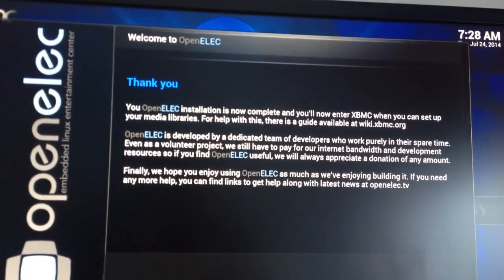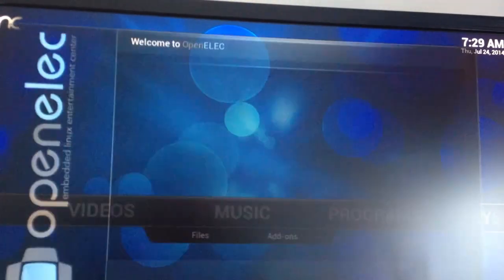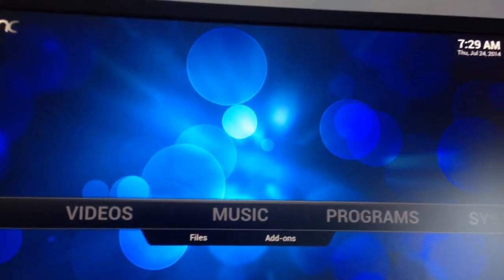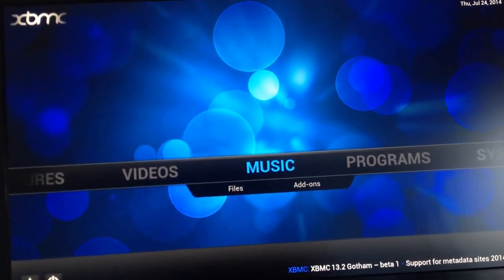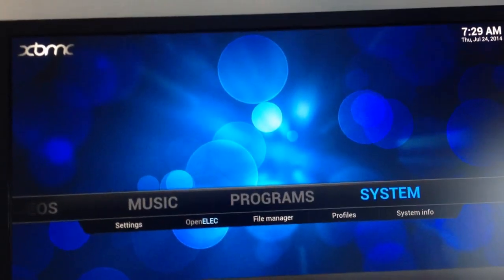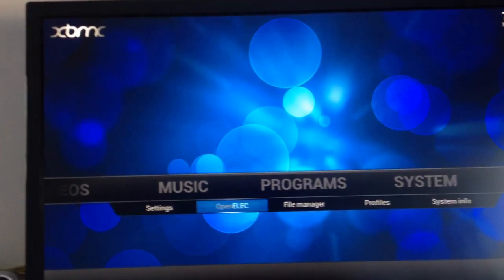And now it's set up, you just have to click Next. It won't allow me to click Next, thank you. And there you go, OpenELEC is installed, you can start running your media. Because that's what OpenELEC is all about.